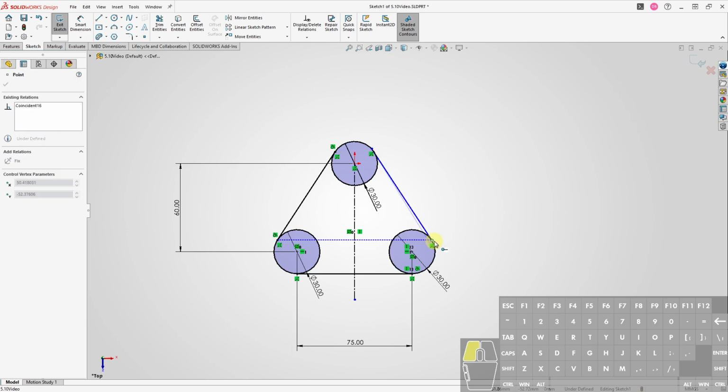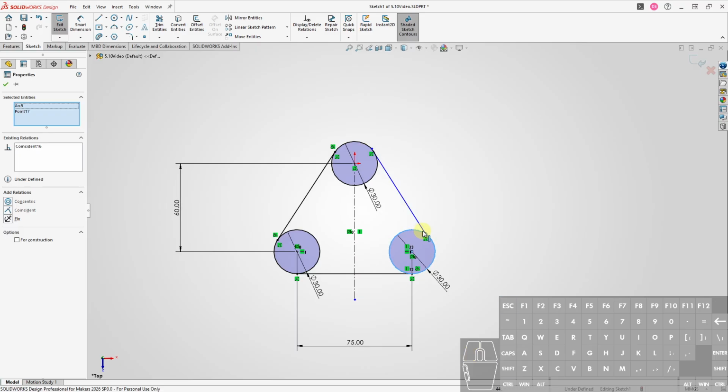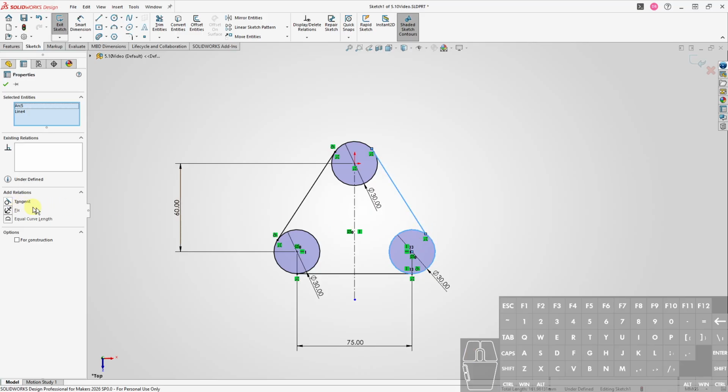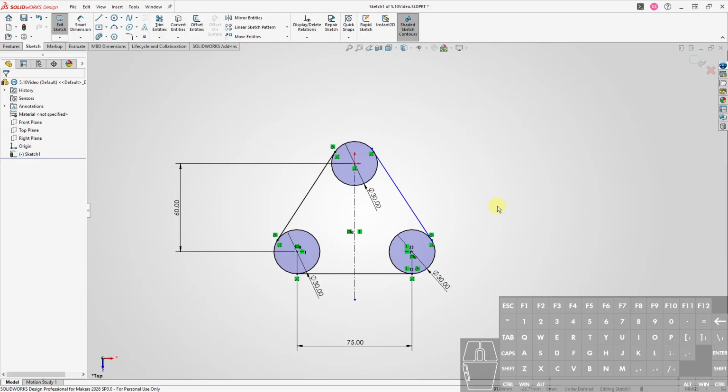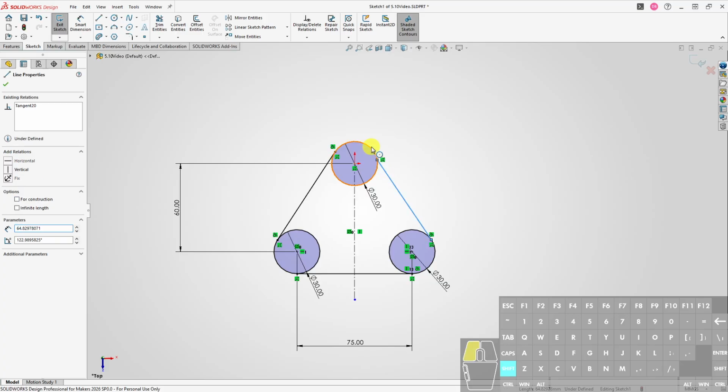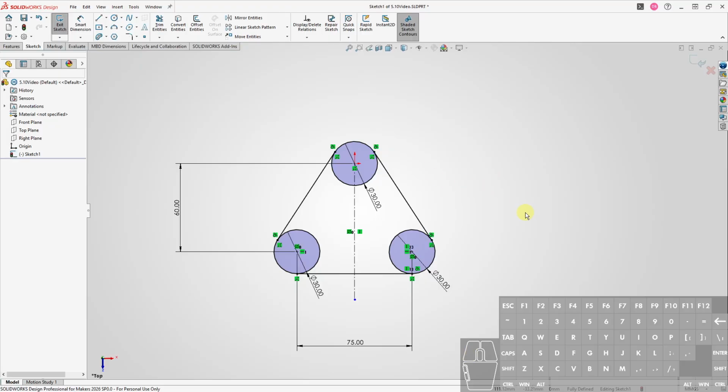Now with that horizontal relation gone, I should be able to move this around, and I should be able to make this line tangent to this circle. There we go. So tangent, there we go. That'll happen sometimes. Let's make sure that this line is also tangent to this circle. Okay, and there we go.